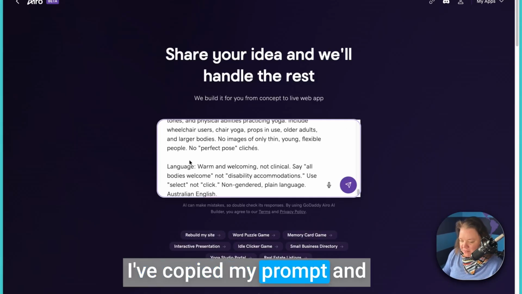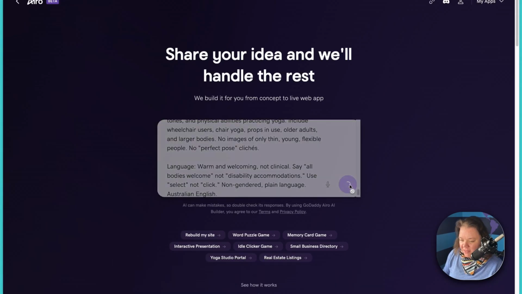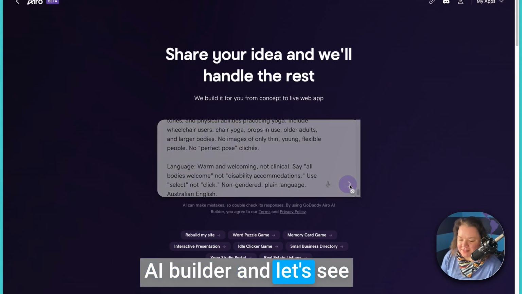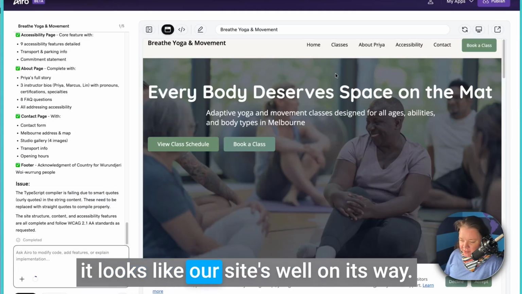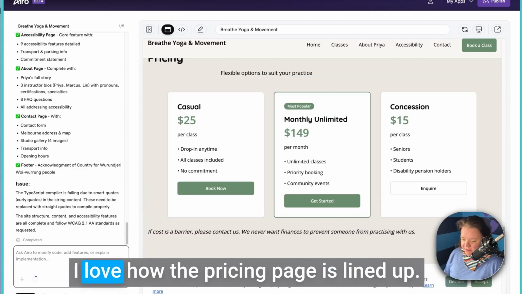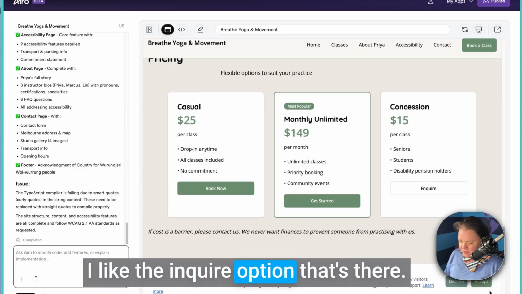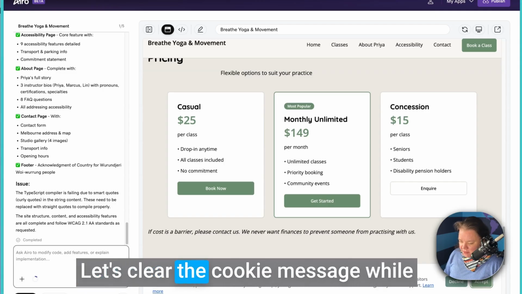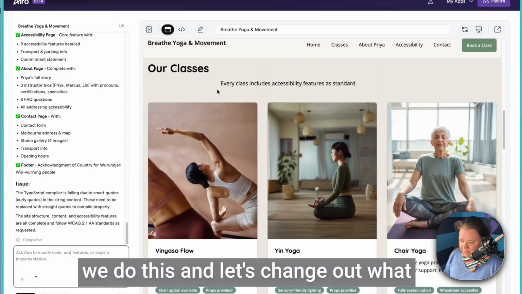I've copied my prompt and we're going to give it to Airo, AI builder, and let's see what it comes back with. It looks like our site's well on its way. I love how the pricing page is lined up. I like the inquire option that's there. Let's clear the cookie message while we do this.